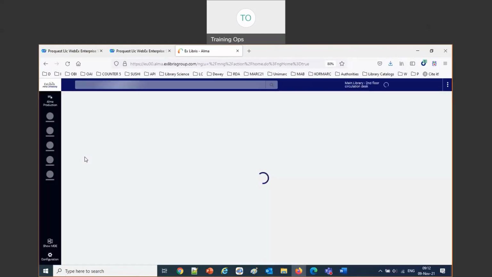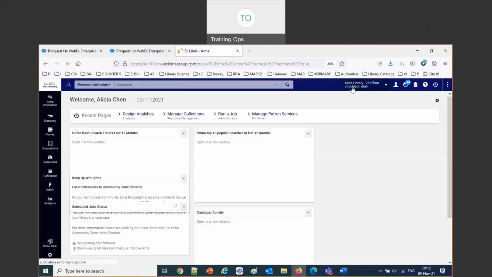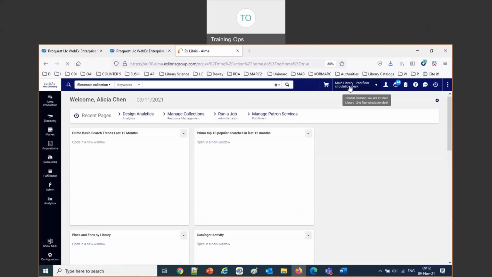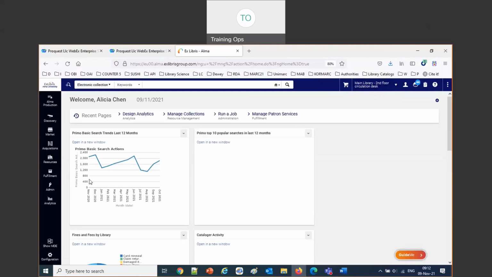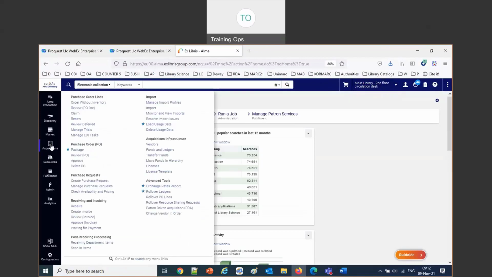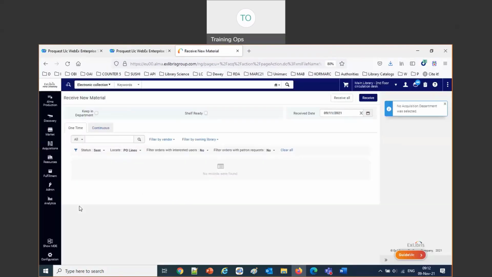And now let's take a look. I'm in the second floor circulation desk. This is the one with no work order types. If now I decide that I want to receive some acquisitions items and I come to receiving and invoicing and I click receive, I can't receive and I get a message here on the top right, no acquisition department was selected. So I can't do anything now.